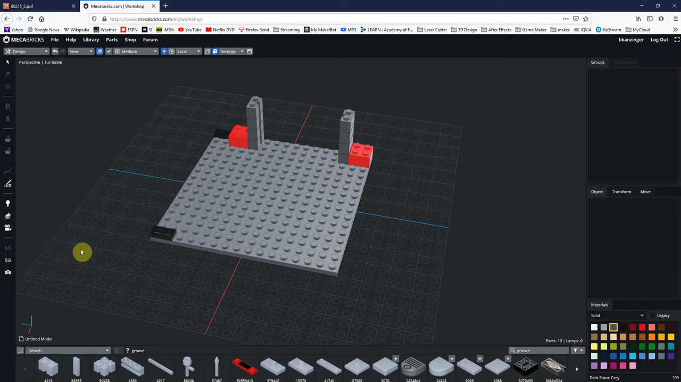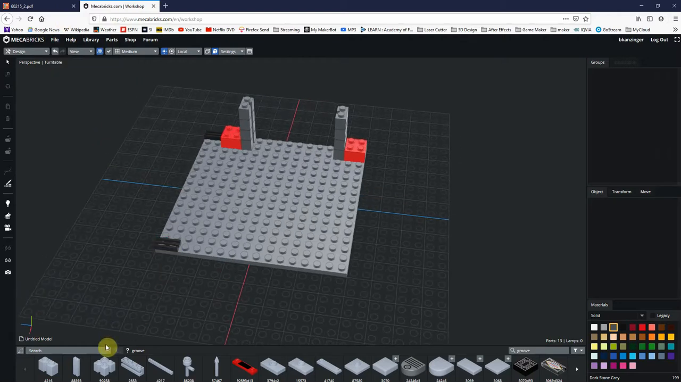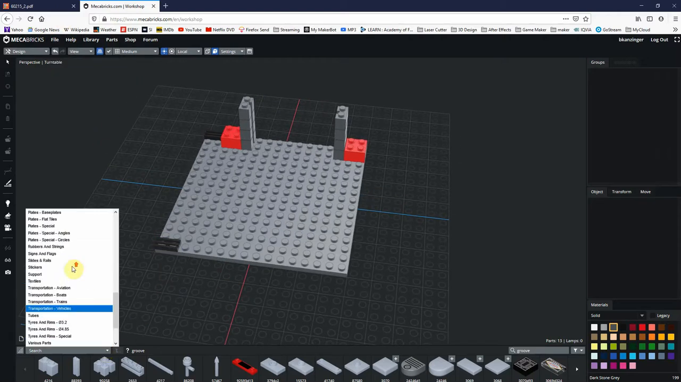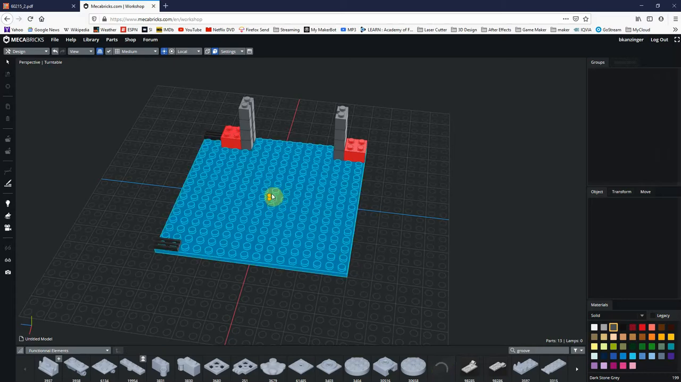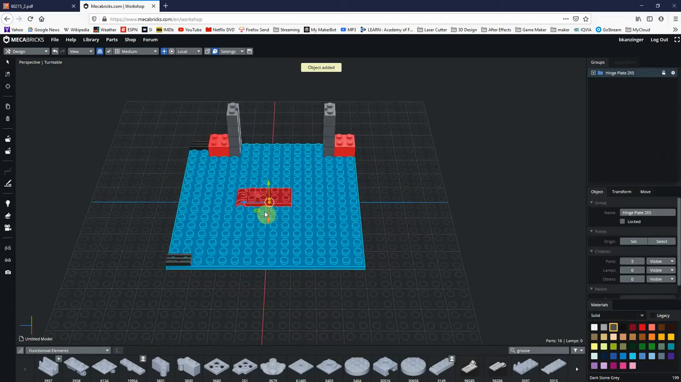When you're ready, I can always go up and do File and Save, right? But when you're ready to create, let's talk about pivots for a second. So when I come over here, there are some functional elements that I can choose from. For example, this functional element is a hinge, so I can bring that out. And it's going to put that in there for me.